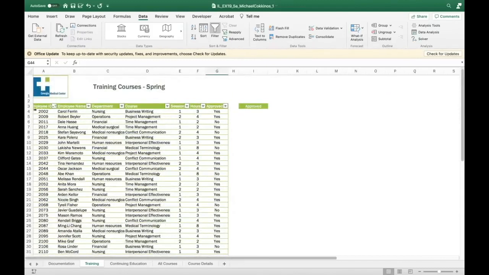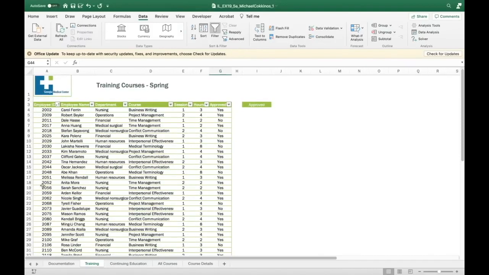And you'll notice that now the courses are not sorted anymore. So obviously it keeps the record of the row together. So Carol Ferrin is going to still be nursing, business writing, and her employee ID is the same. But we basically just sorted it based on the employee IDs. And you can see now that this one changes a little bit. Instead of it just being a pull down arrow, it's telling us that we made a sort based on this column ascending. Good? Make sense to everybody?